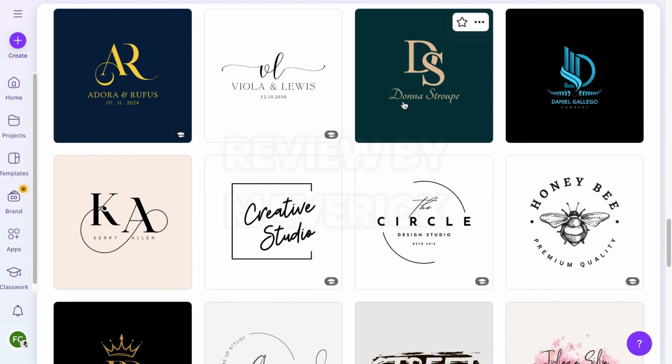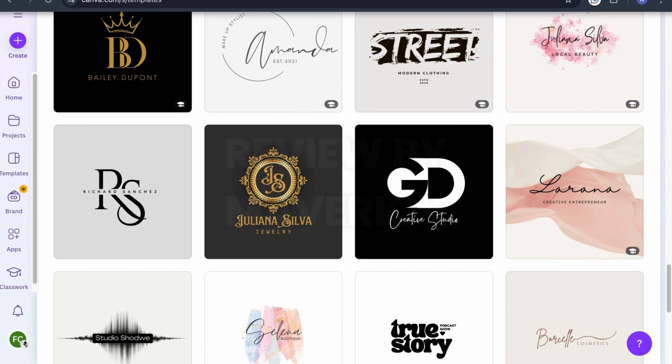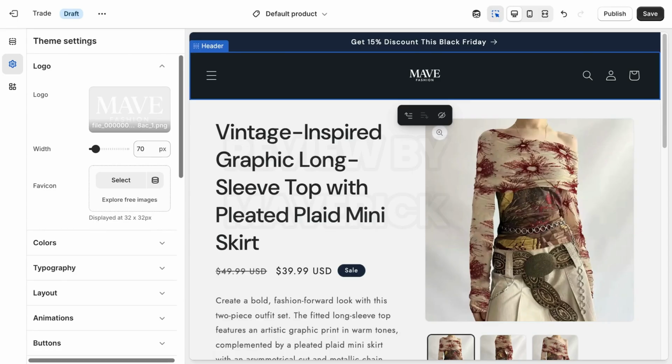Okay, so instead of DS, you can change it to SK or whatever it is. You can use this B stuff. So these are templates that you can use, and you are free to use them without any copyright problem. You can see how beautiful this looks. These are templates that you can actually use for your brand. But I'm just going to use this May fashion.